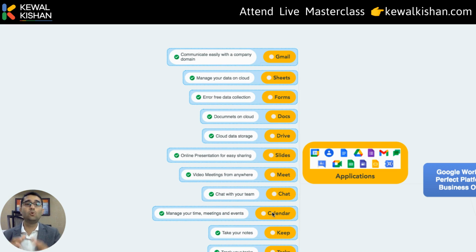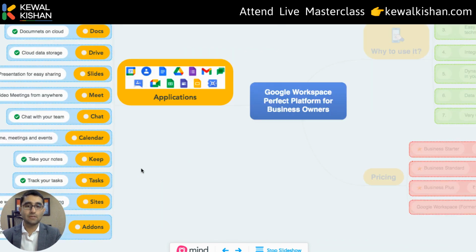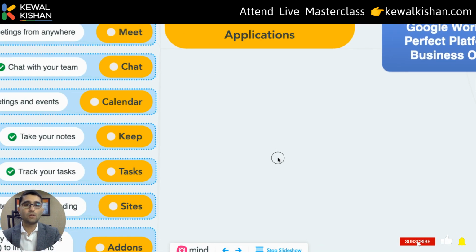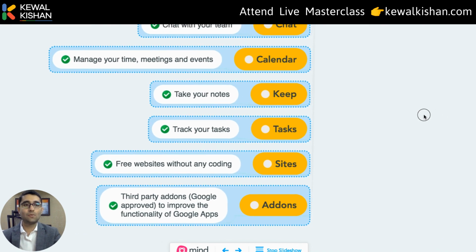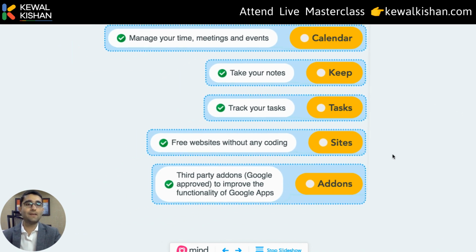Then next application is called Google Tasks. This is an application where you can actually track your tasks. You can create your tasks and you can track what is the progress. Okay. Then next application is something which has really made business owners' life easy.